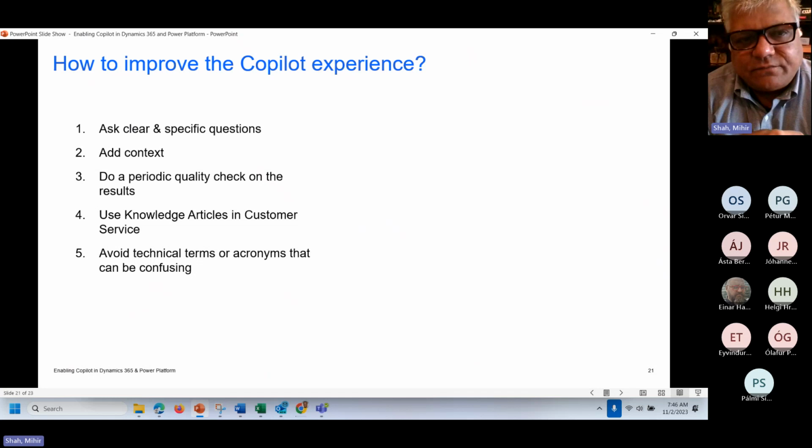Okay. For customer service, I would recommend enabling the knowledge articles. If your customers are already using knowledge articles, great, that AI is for them. If they are not, tell them to start using knowledge articles, because that's the best way of making sure that your employees are using the right data for Copilot. Okay.